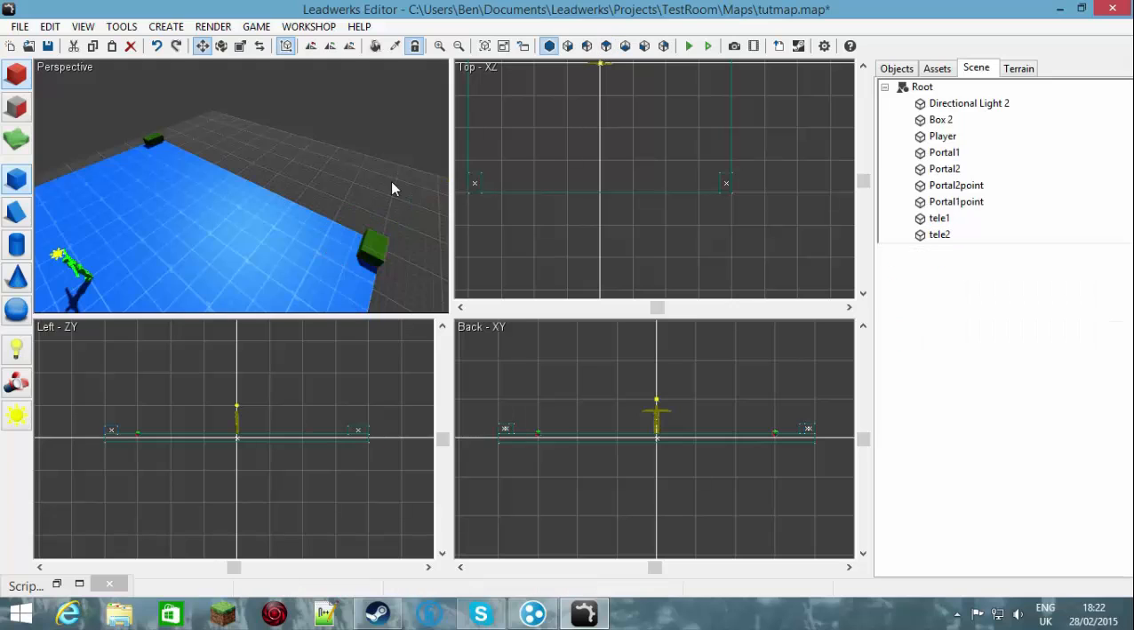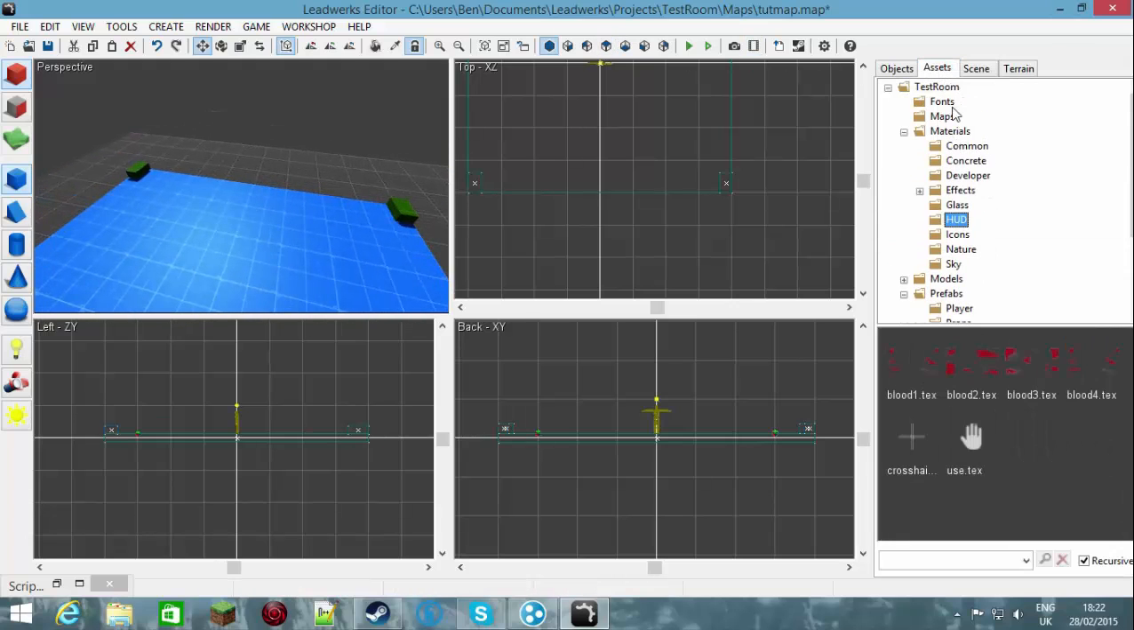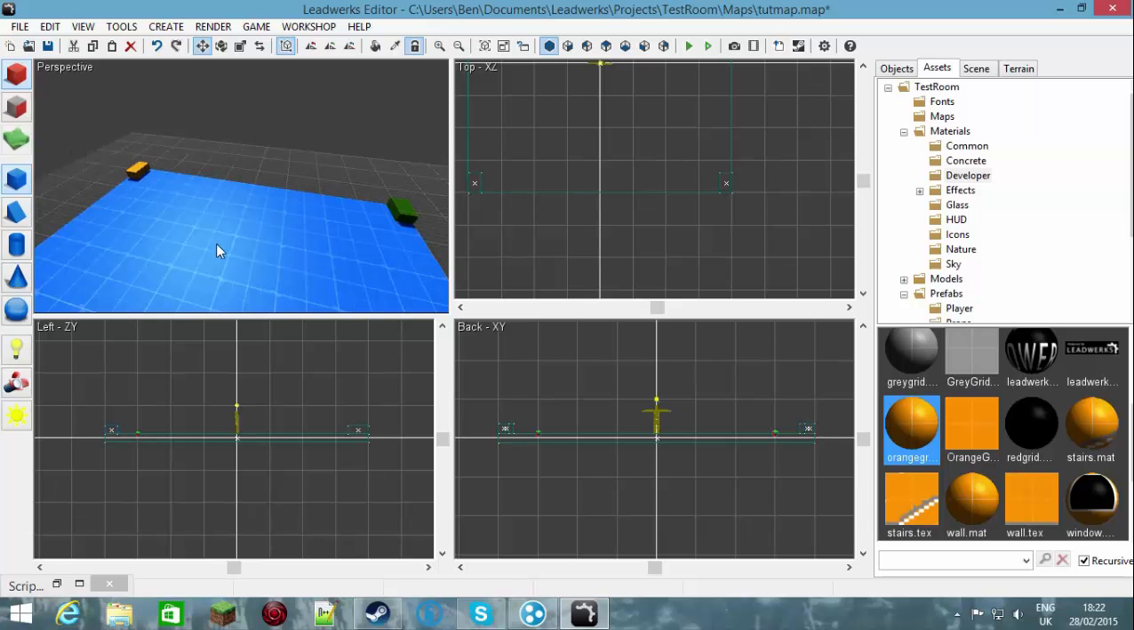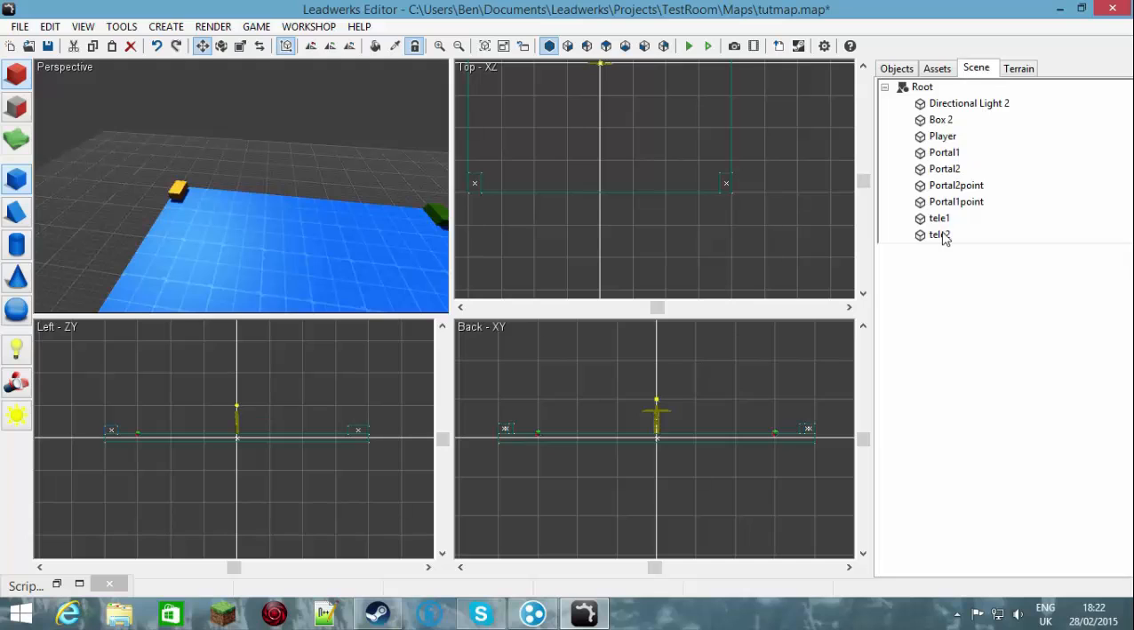Now we're going to colour these different colours so that you can see which one's which and whether you teleport to the other side or not. I'm not going to colour it blue because that's the colour of the floor. Right, okay, now we should have these two boxes.